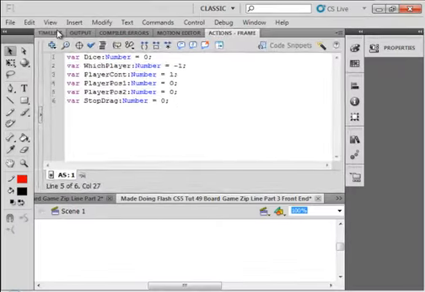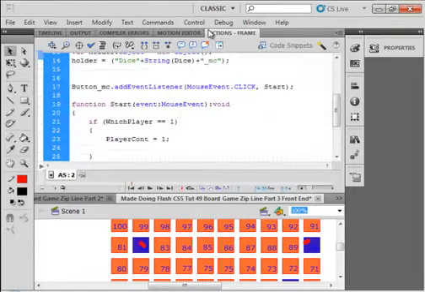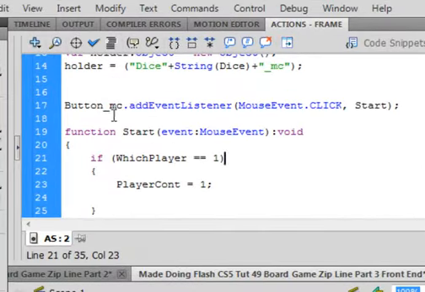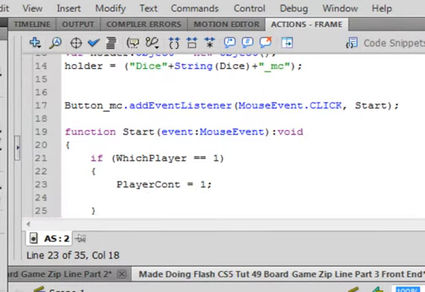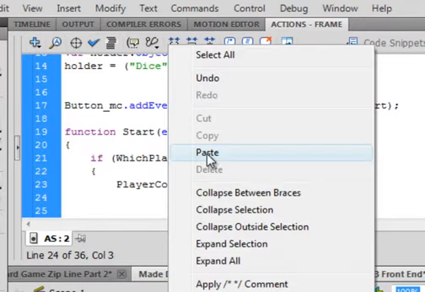Let's go back to the main timeline. Select frame 2. Now this is strange, but here with our start button, this is when we roll the dice. Right here under this player count, we're going to put that variable in we just made. Paste.